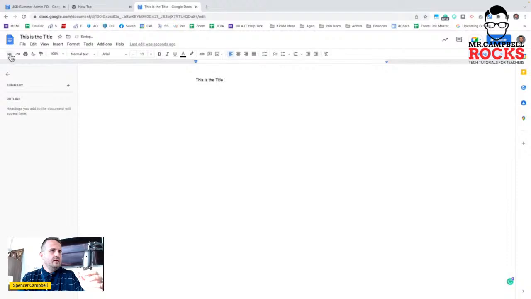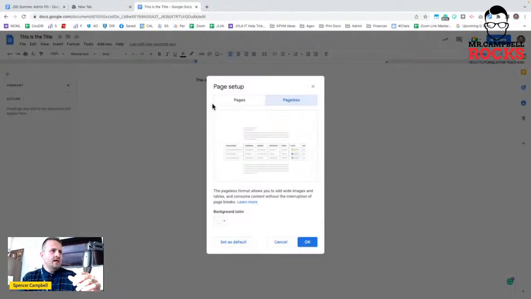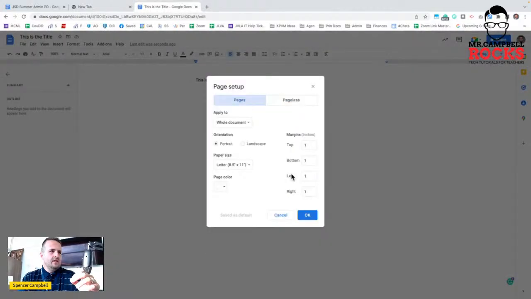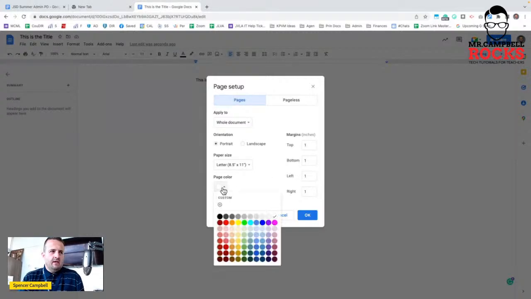undo that. So we get the ruler at the top, go to File, Page Setup. We're going to click on Pages. There's a lot of information here when you go into the page setup. We can change the background color of a document.